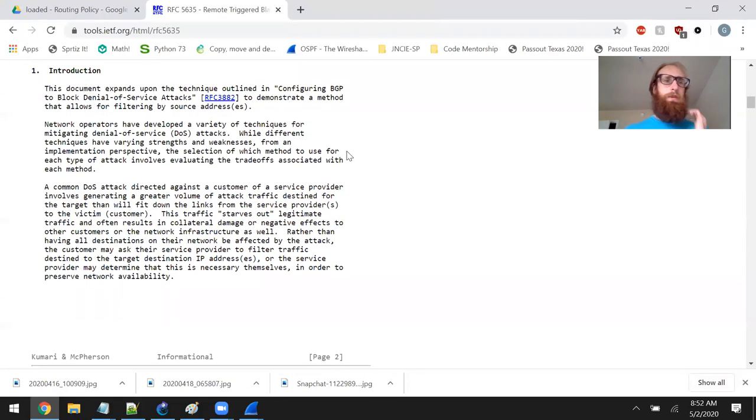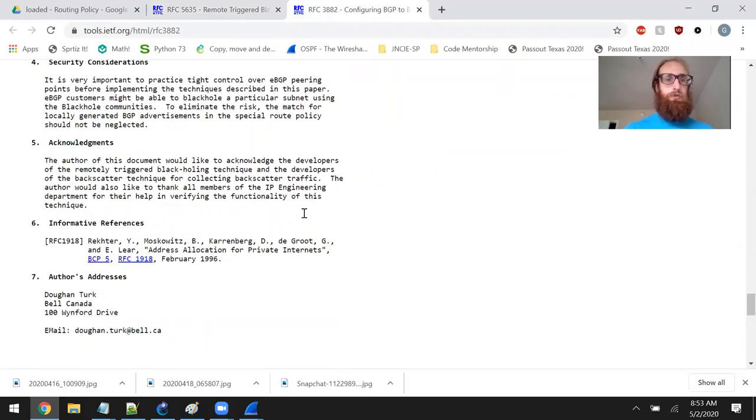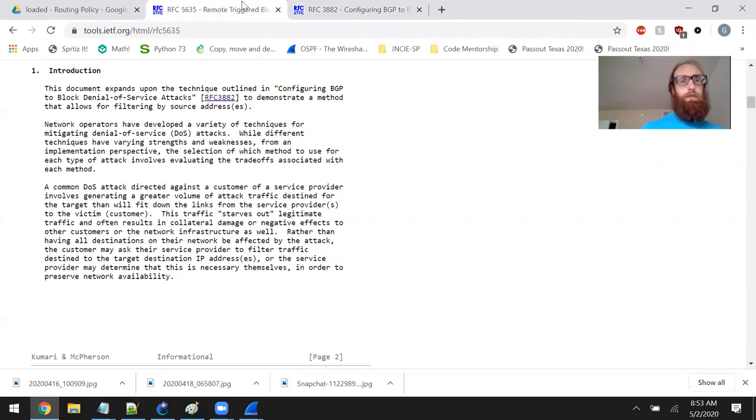Introduction. This document expands upon, it's right there, upon the technique outlined in "Configuring BGP to Block Denial-of-Service Attacks," RFC 3882. Let's see how long this is, and I might want to read, it's super short as well. So I'll read both of these.